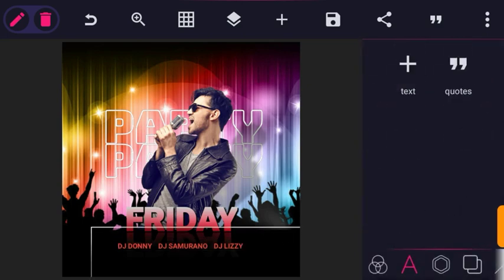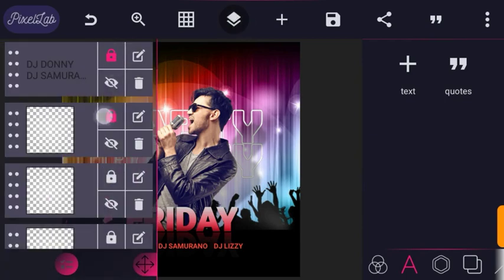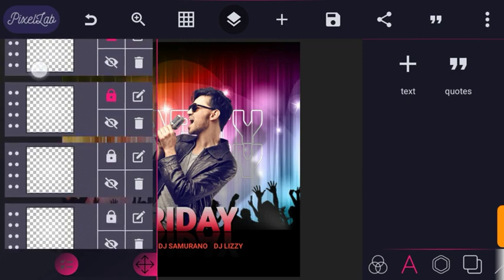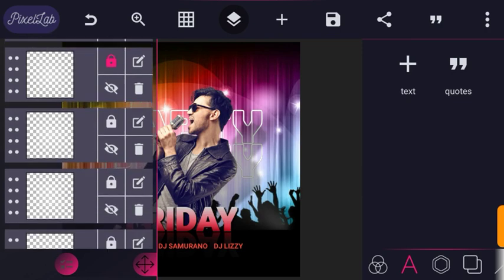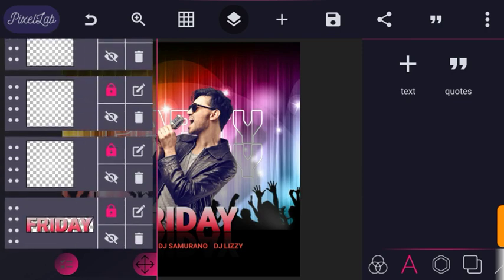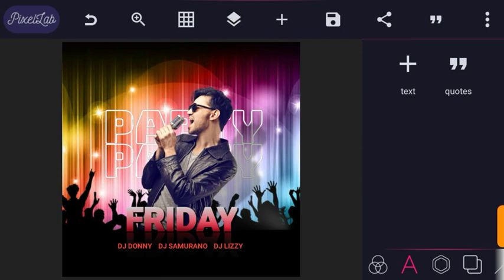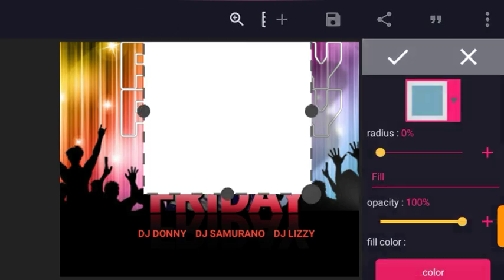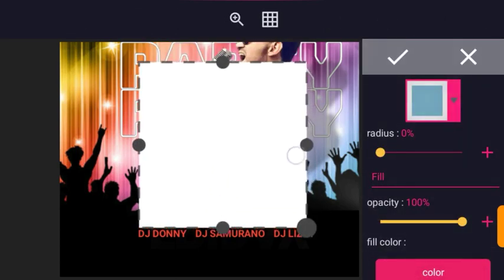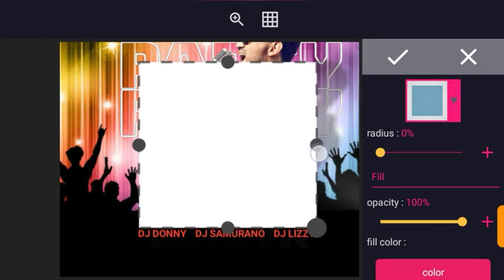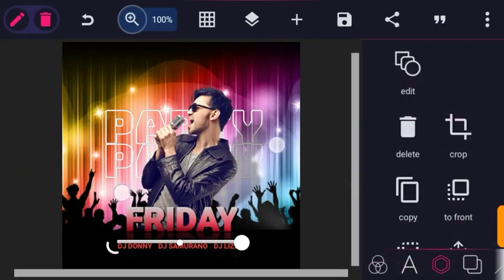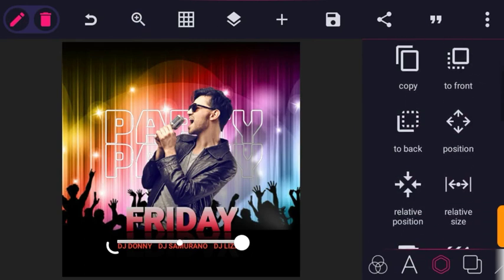So guys, I'll make use of the rectangle tool to add a line to underline the DJ's text at the top and at the bottom. So after locking this, I will make use of the rectangle shape to make the line. So use the plus icon to increase the layers, and then use the shape to make the line, the square shape, sorry. So duplicate it and then put it at the bottom of the design of the text.